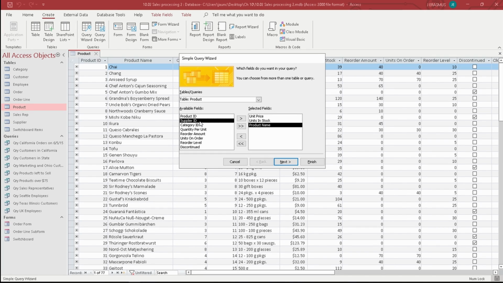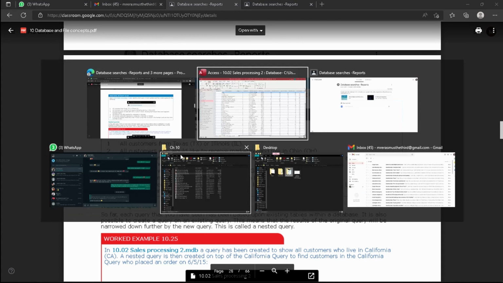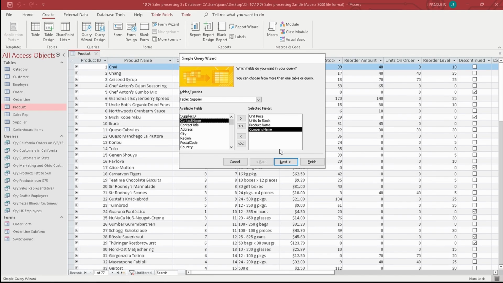Oh, then we would need supplier ID. Well, we don't need to put that one in there. Then we would need supplier in here. Supplier. And you can see that there's a supplier ID that connects the supplier to the products. So we just need company name. Supplier's company name. Okay. So we just put in that.